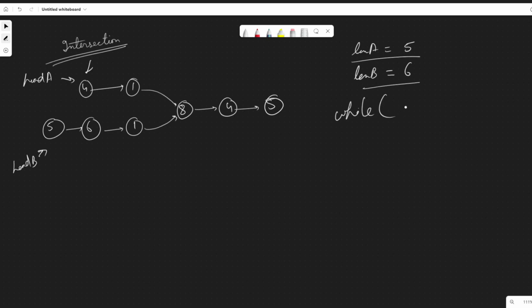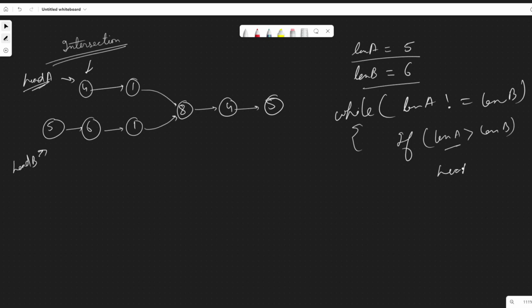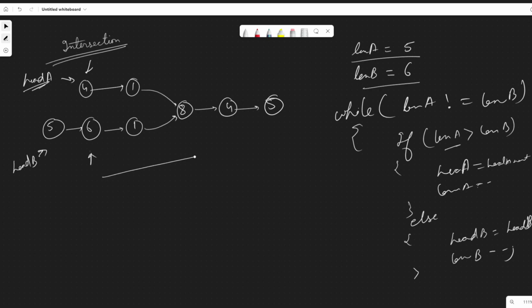We traverse a loop till length A is equal to length B. For making length A and length B equal, we first have to check whether length A is smaller than or greater than length B. If length A is bigger, then we move head A to its next and decrease length A. Else, in the else part, we increment head B to its next and decrement length B. So it will make both the pointers come to an equal distance from the intersection point.